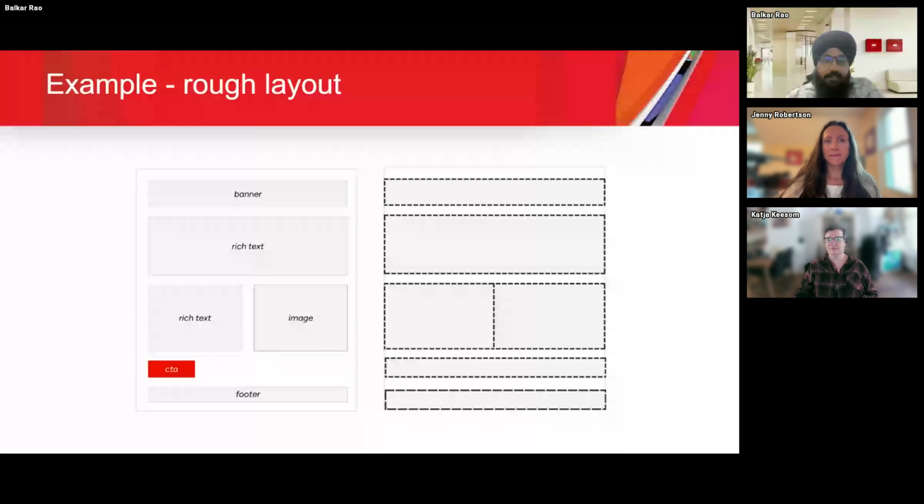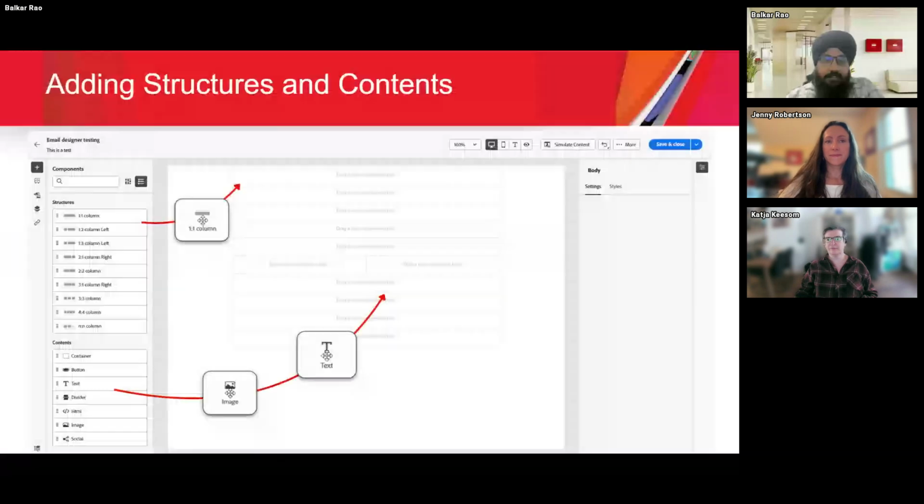And adding that structure means that you will need to add different types of structures to the canvas, somewhat like this, where you add one-on-one across a couple of layers. And you may have a two-column one, where on one side there is text and on the other side there is an image, and later on you start to add different types of contents onto the structure. So that's basically how you start to build the email.